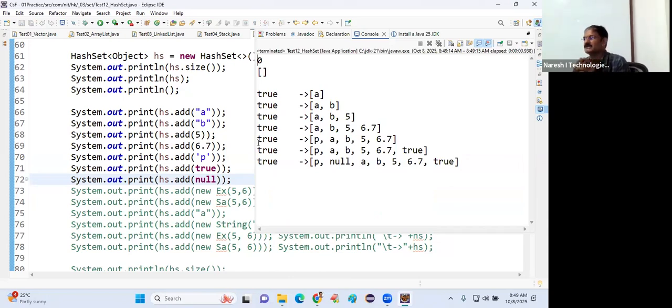What is a hash code? Hash code is a unique value. Hash code is a unique 32-bit integer number. It is used for differentiating one object from another object, or a group of objects from another group of objects.